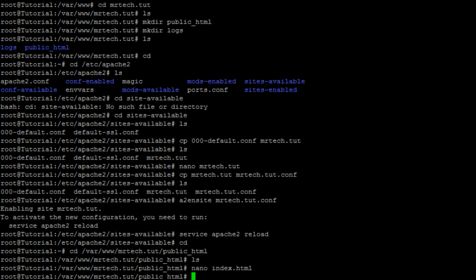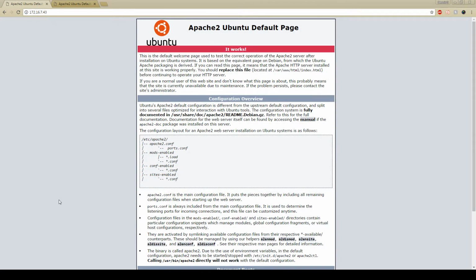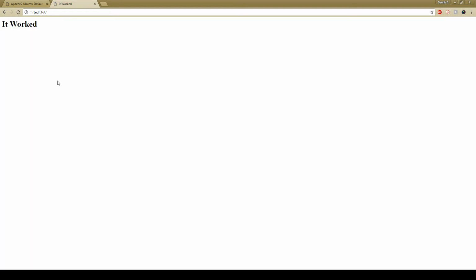Now, if we go to our web page, and if I refresh it, you see this stays the same. But if I go up here, you see this right there. This was like this because there was no configuration to tell it what to do, so it just loaded the IP address. But now if I refresh this, we get a different page because the server now knows what to do when it receives a request for mrtech.tut.